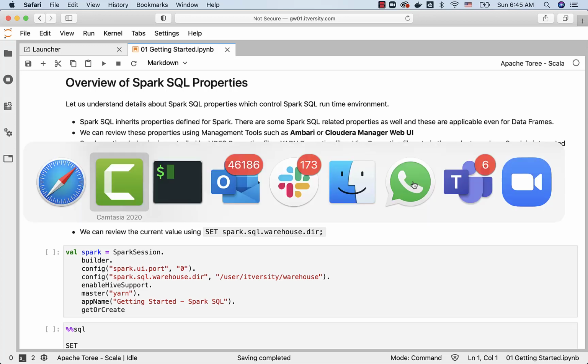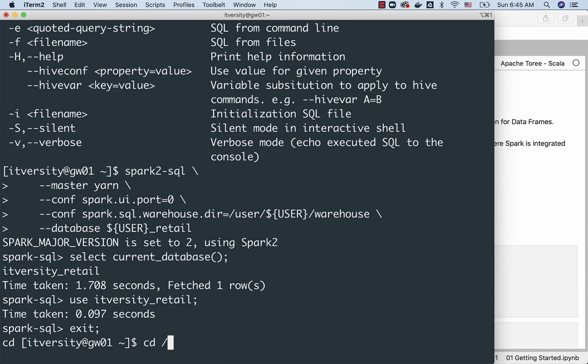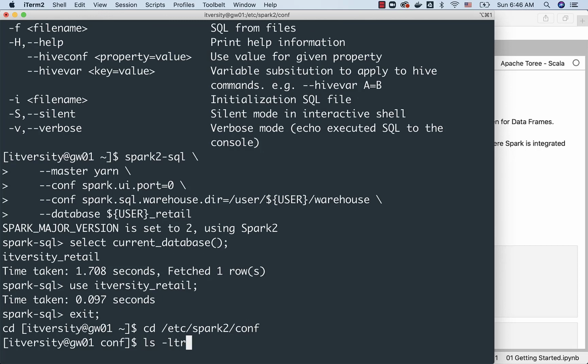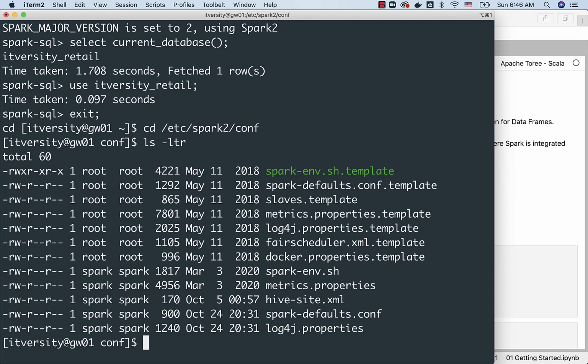Those properties are typically defined under /etc. As we are talking about Spark 2, in our environment it's /etc/spark2. In your specific environment, the location might be different. You just have to check with your big data administration team to understand where the Spark related runtime property files are. In our case, it's /etc/spark2 and then conf. The most important files which will contain runtime properties are spark-env.sh, spark-defaults.conf, and hive-site.xml, especially for Hive related properties.